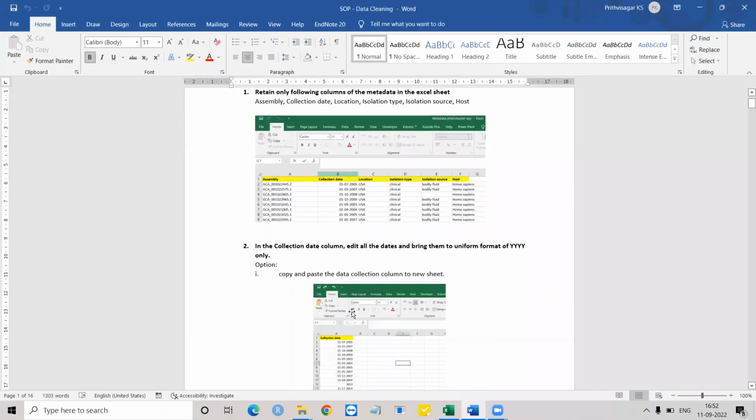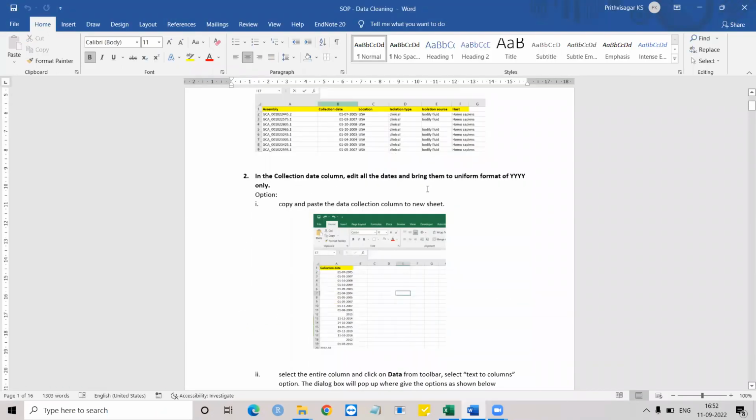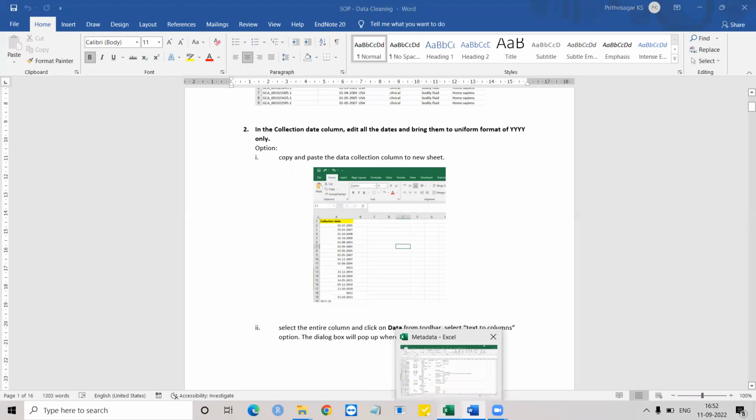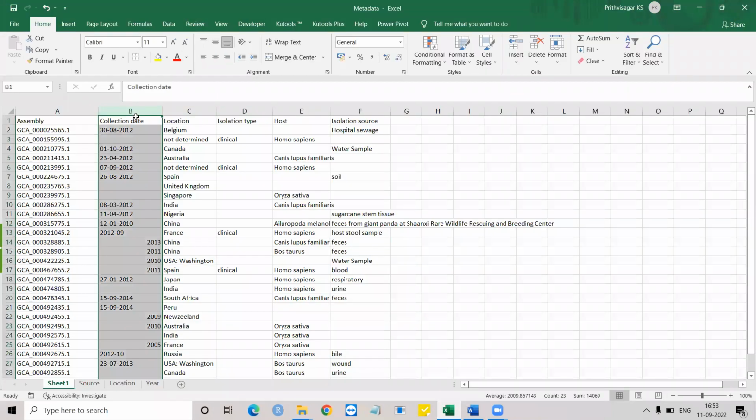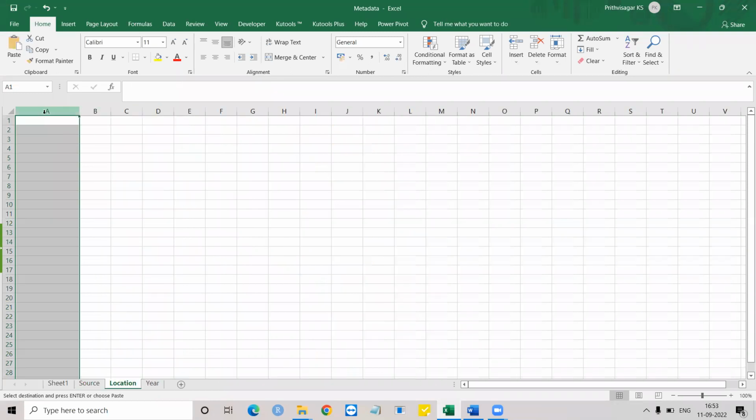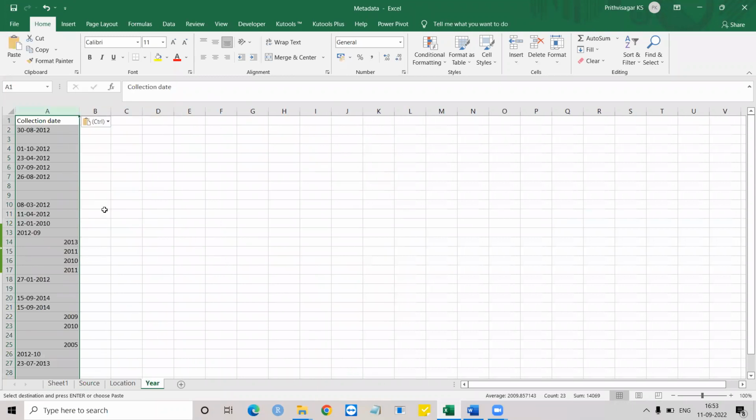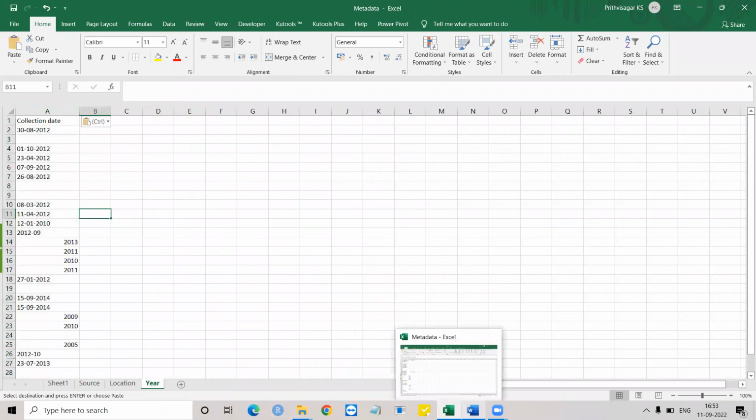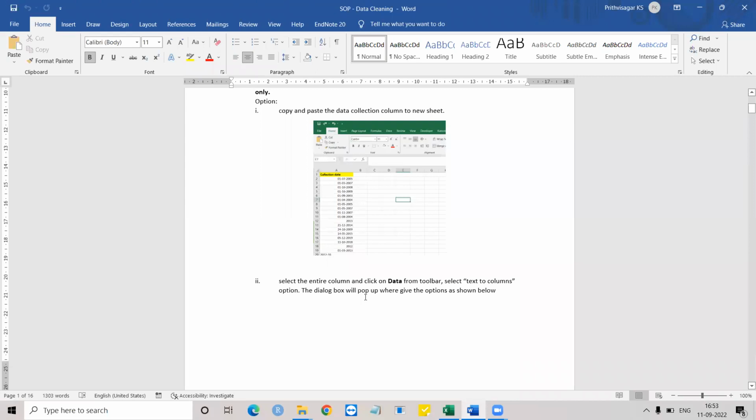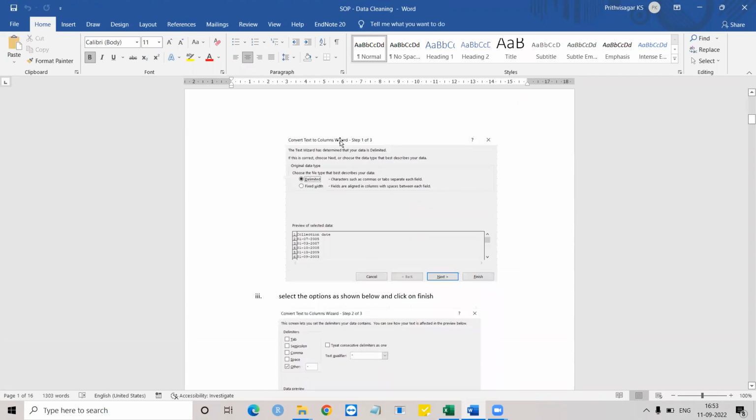First we have to edit the collection date. What you have to do is copy the collection date column to a new sheet, which you can name as year. Once you paste it here, in the manual, it says: next, select the entire column and click on Data from the toolbar. Select the Text to Columns option. The dialog box will pop up, where you give the options as shown below.